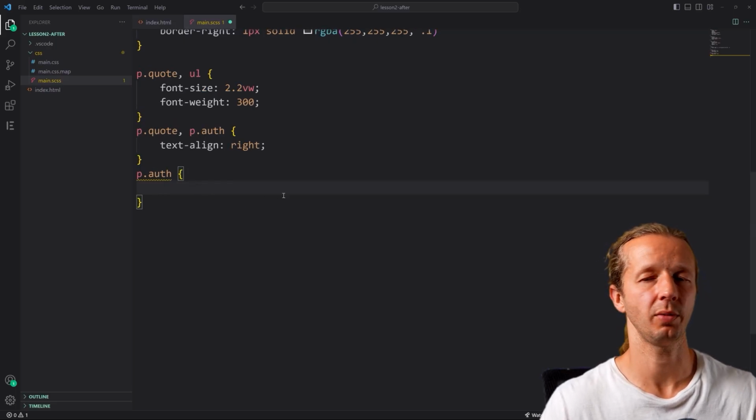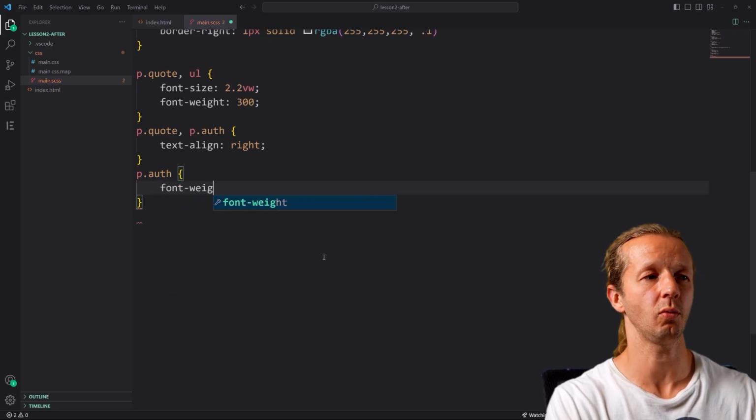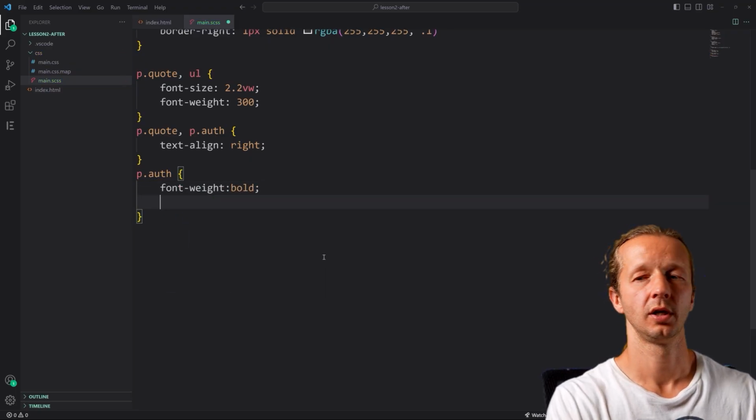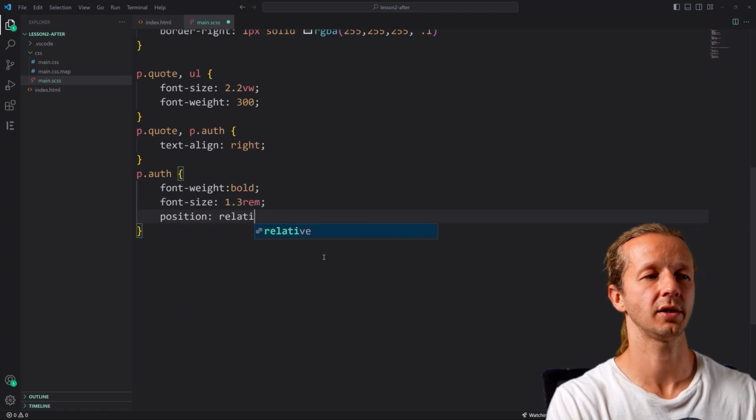We're going to go ahead and take our paragraph auth, and first we're going to make the font weight bold. The font size is going to be 1.3 rem units. Position will be relative.